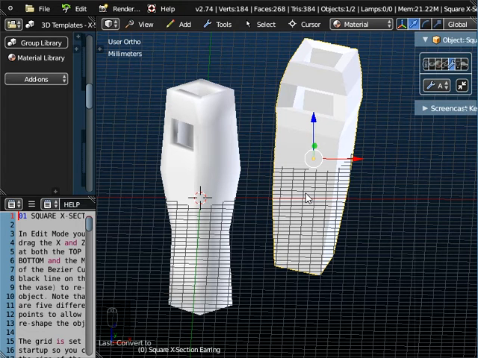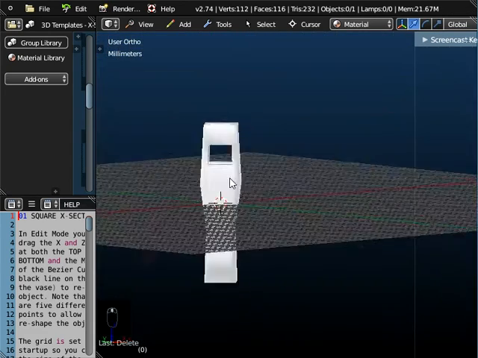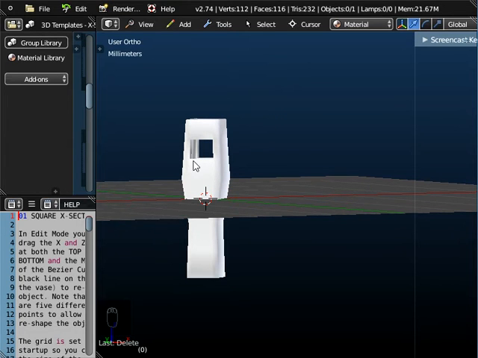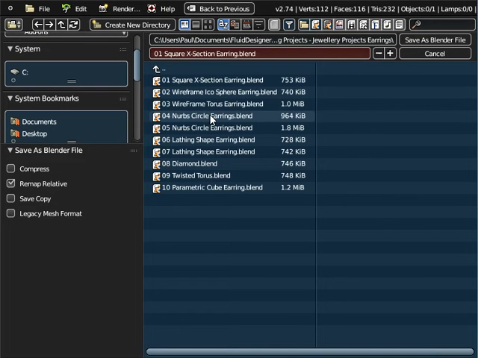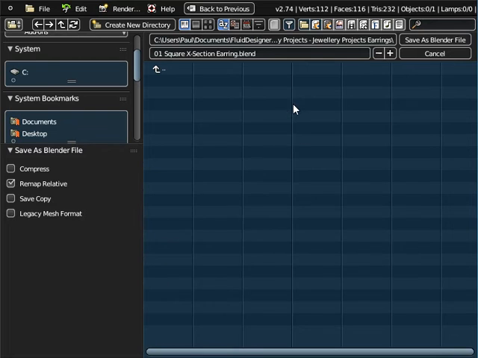So if we highlight the original object, we can delete that now by pressing X on the keyboard and deleting it. And here's the object that we've created today. So what we want to do is to save that, and in FluidDesigner we always recommend you go to Save As, go up through the menu system and look for the My Projects folder, Jewellery Projects, Earrings, and you can save our square cross section earring as a Blender file.